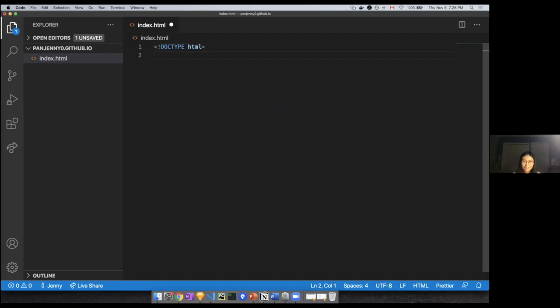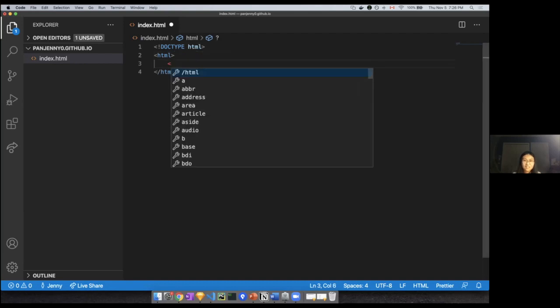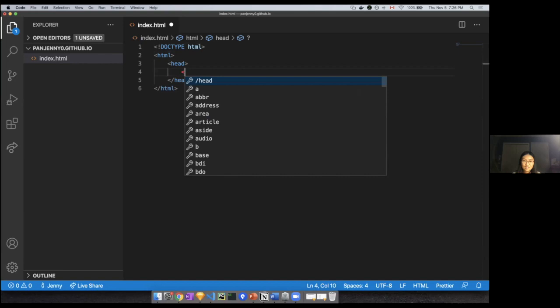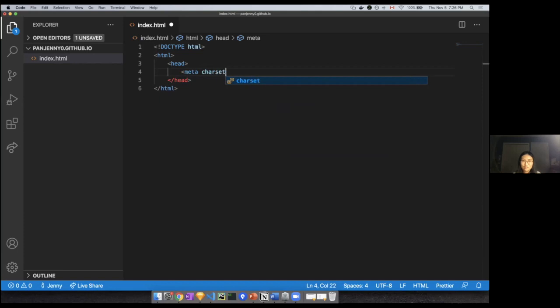And then you have this HTML tag. And inside this, we would have our head element. And just so that everything displays properly, we want to include this UTF-8.